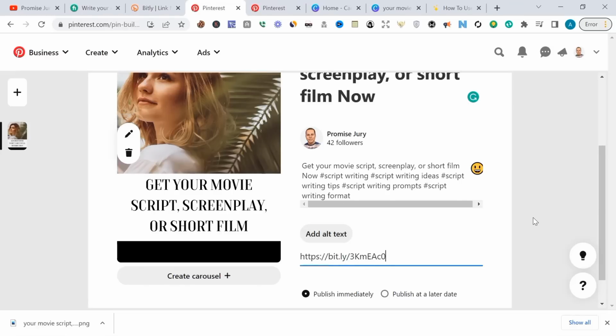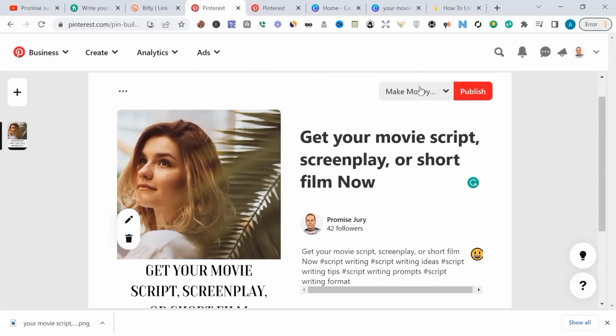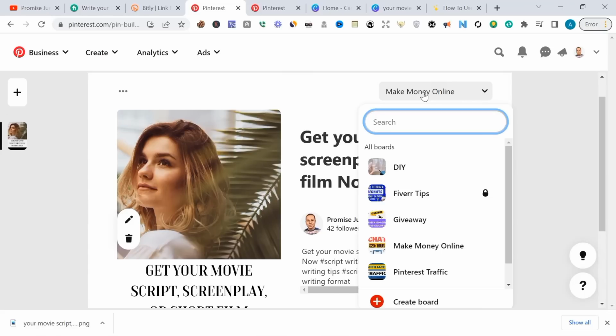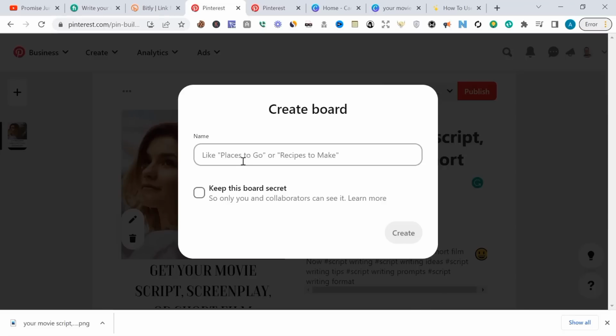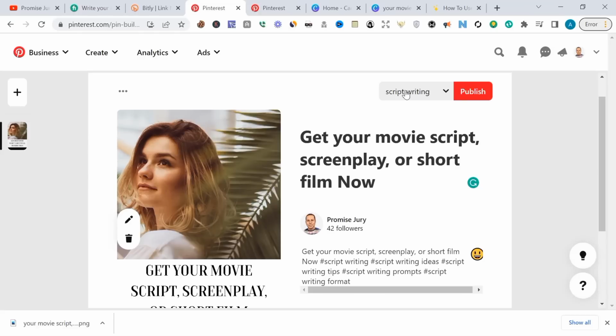Then the next one to do, I want to create a board. I already have one here that talks about make money. Now I want to see if I have a script board there. I don't think I have one, so let's create one. I'll say script writing. This is another way for Pinterest to expose your account or your post to several people who want to know about script writing. So click on create. Then you see it written here right now. So the next thing you want to do is to publish.